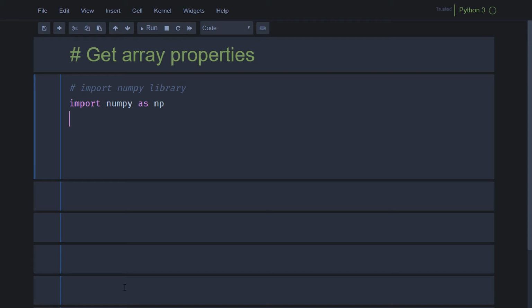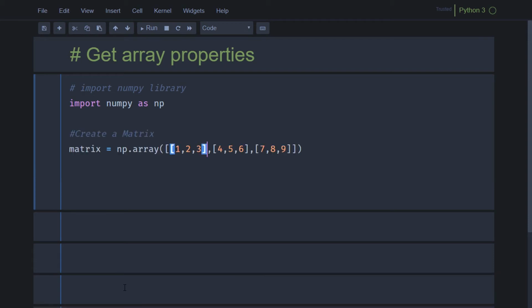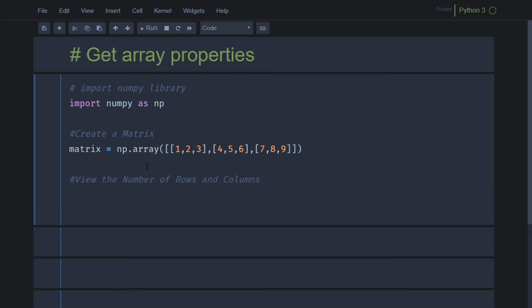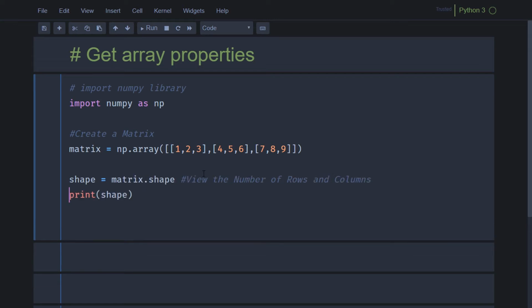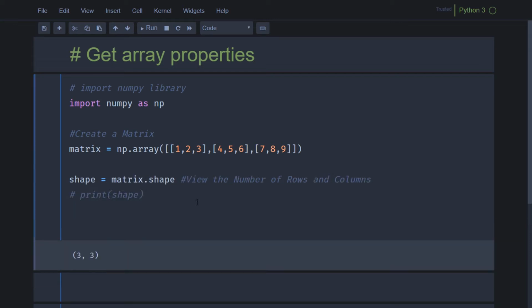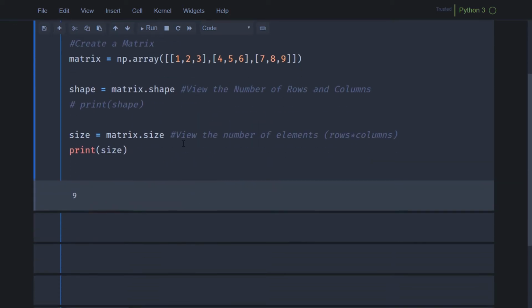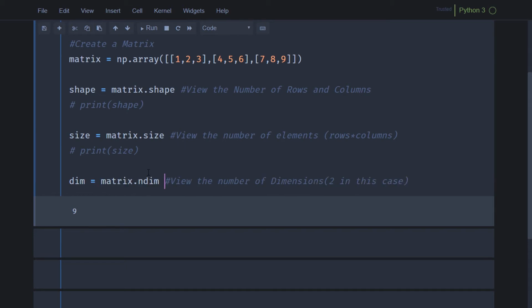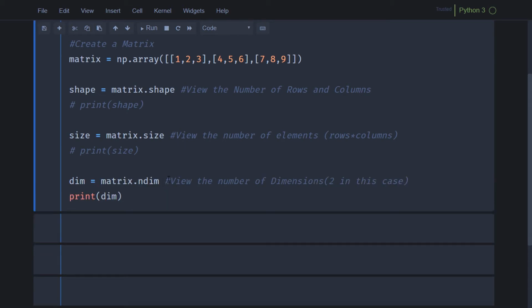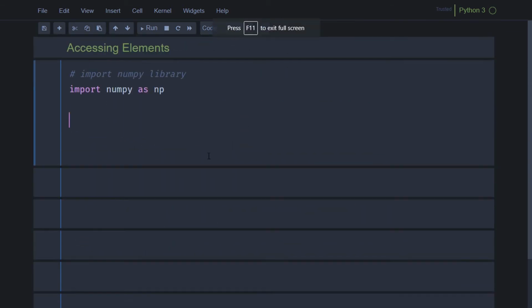Now let's learn how to get some of the important properties of a NumPy array, for example the shape of the matrix or dimensions. Let's create a matrix using the np.array method. In order to get the shape of the matrix, we use the shape property on the matrix object and it's 3x3. To get the size, we use the size property which gives the product of the number of rows and columns. And lastly, the dimensions of the matrix object are provided by the ndim property and we know it's a two-dimensional matrix.